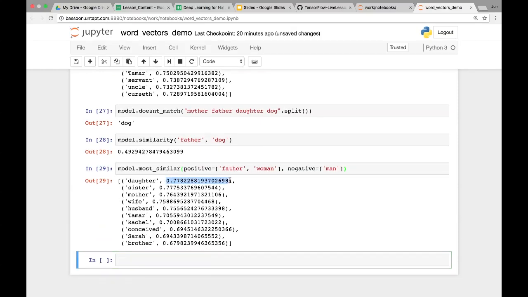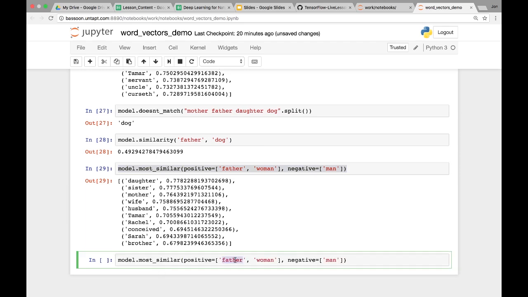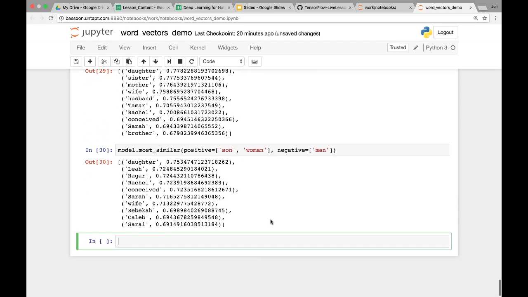Now that probably isn't the right answer. The right answer would be mother, but we're not far off. And given this small corpus, mother being the third pick by a pretty small margin, that's reasonably reassuring. And so we can do this same kind of arithmetic with various kinds of terms. So if we change father to son, where do we end up? So we have son minus man plus woman, we end up at daughter. Well, that's perfect. That's exactly what we'd hope for.